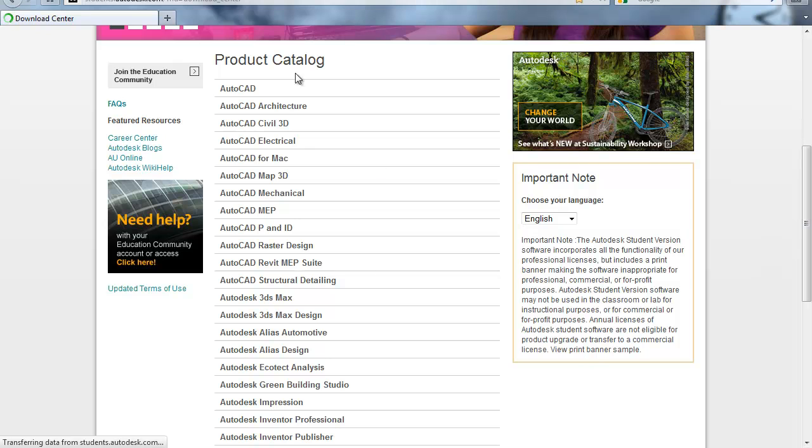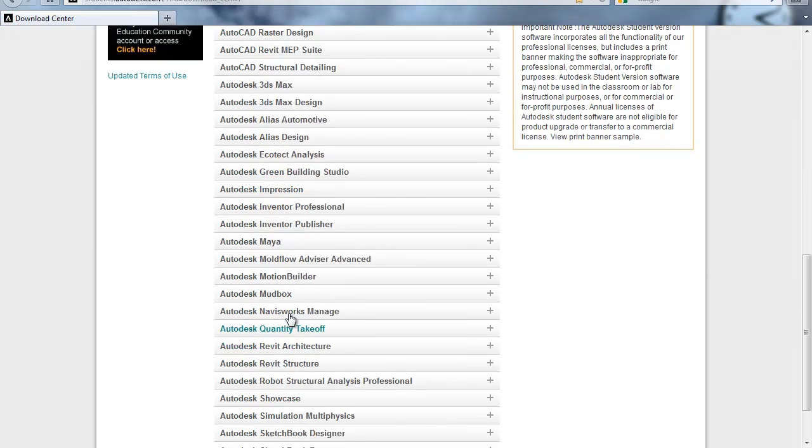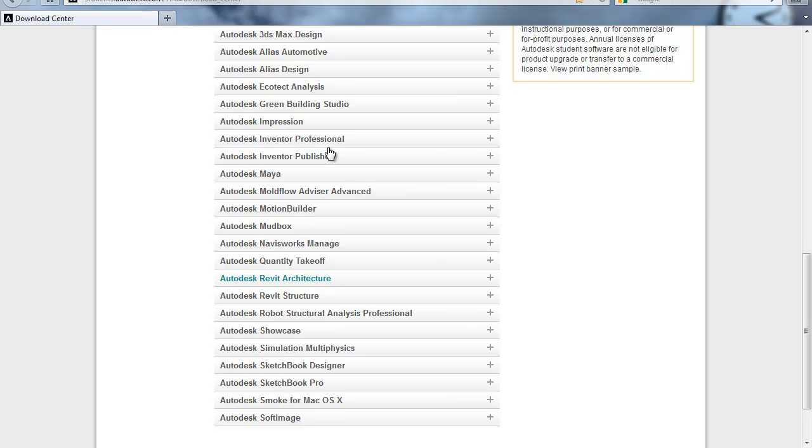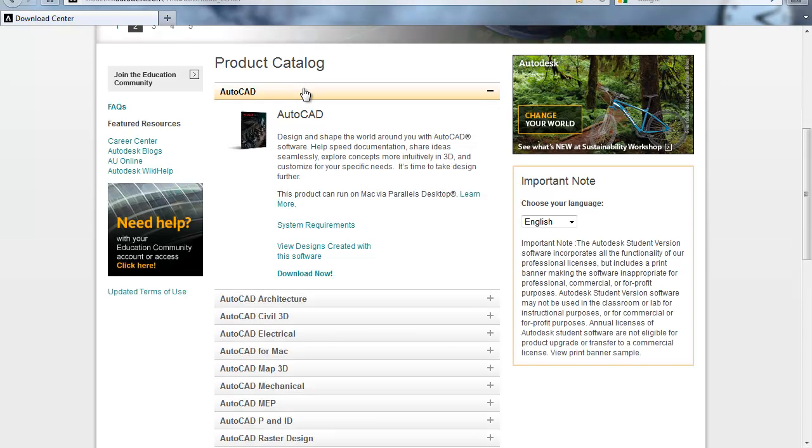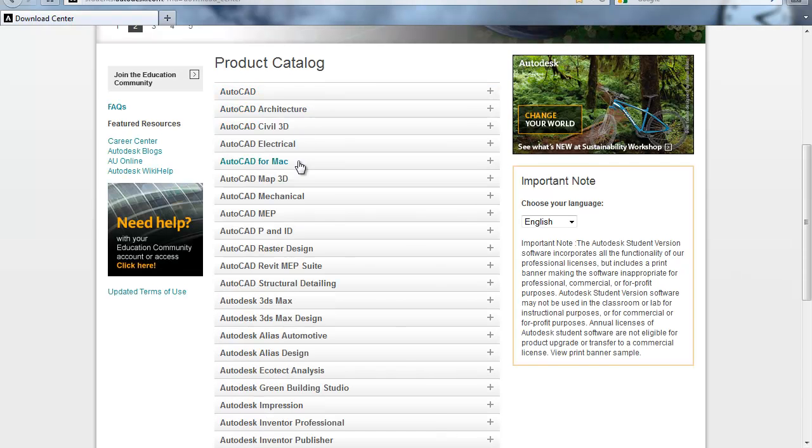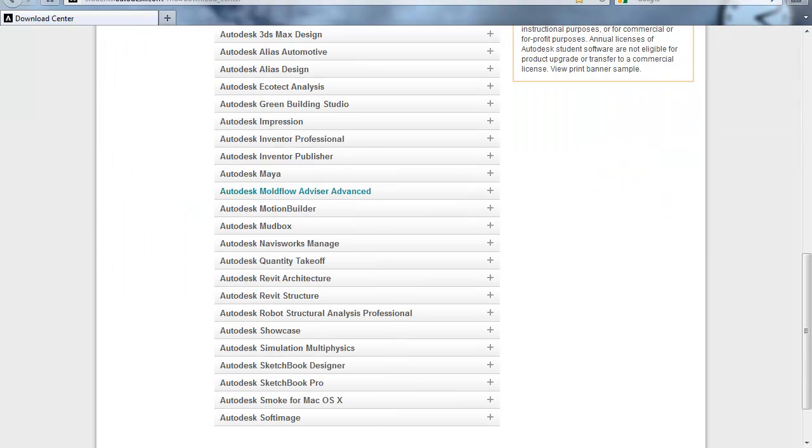And then you will obviously see a list. Literally every single Autodesk software is here that you can download. It starts with basic AutoCAD, all the way to Revit Architecture, all the way to Autodesk Softimage.